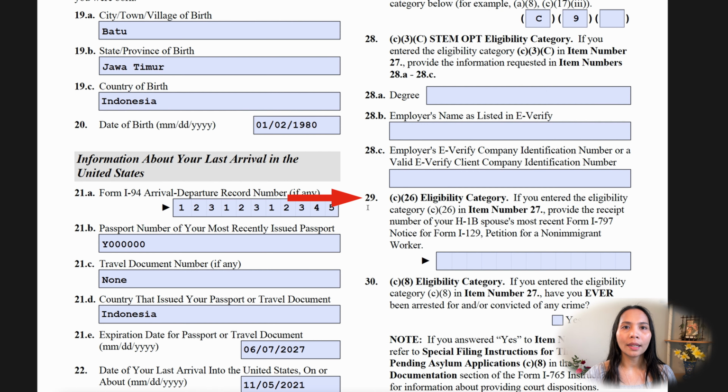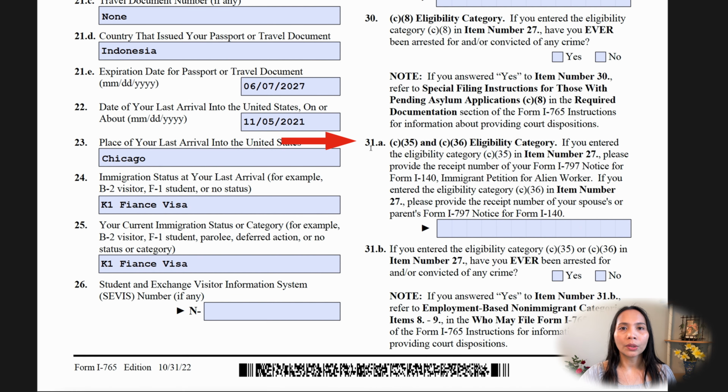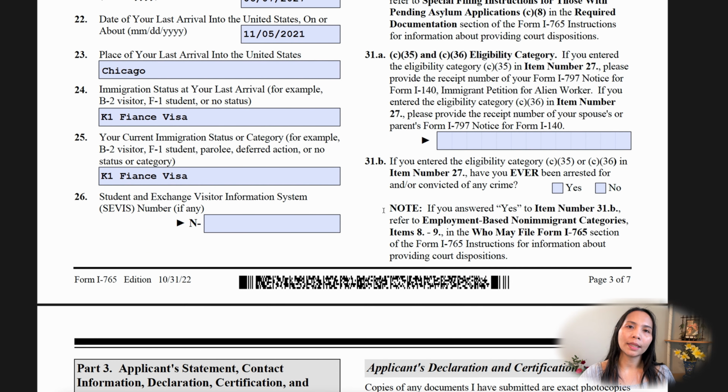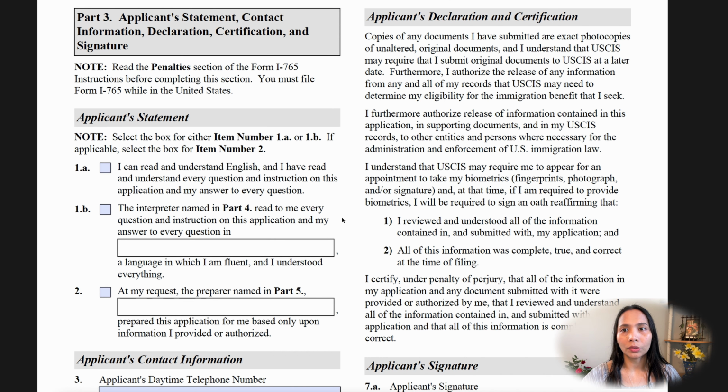Number 29, this is also not applicable to me. Moving on, number 30. This is also not applicable to me, so I will skip. Number 31, this is also not applicable to me, so I will skip it. Alright, going through all of these, if any of these are applicable to you, you will have to fill them out. Okay, now let's move on to part 3.